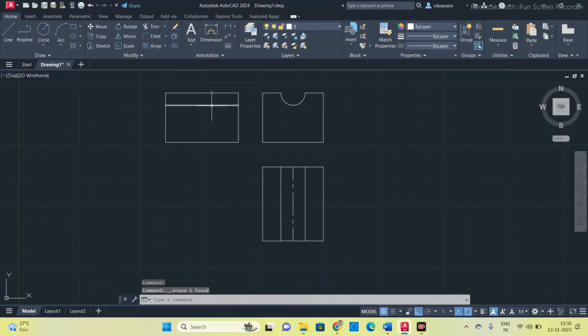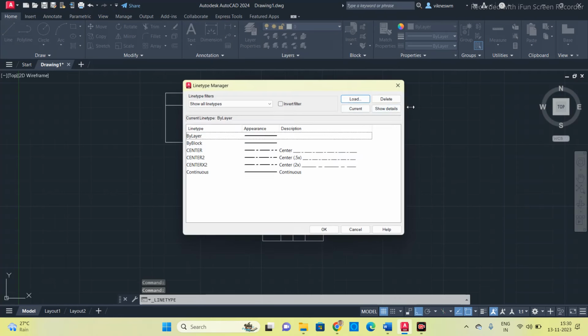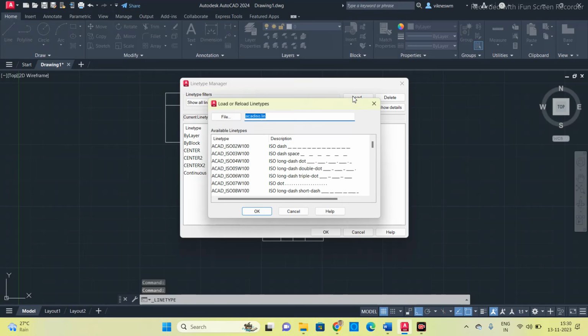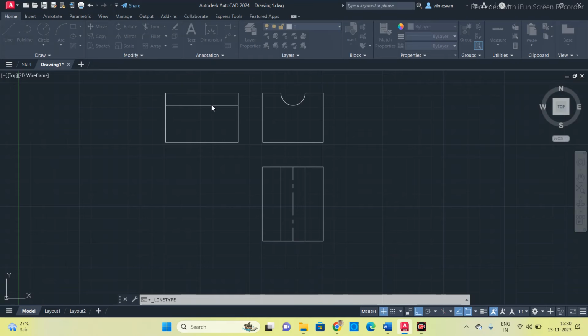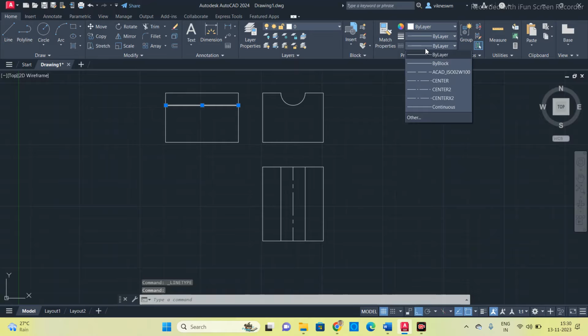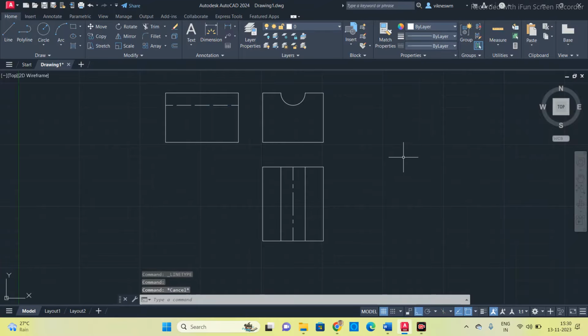So we have to change this one to a hidden line. For representing hidden edges, we will use dashed lines. Again go here, go to Others, click Others. Now load the dashed lines. The first option I am loading here. Now select the line, go here and click this one. Always you have to mention the hidden edges in dashed line form.